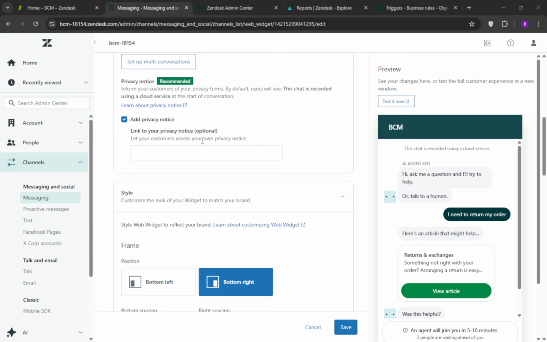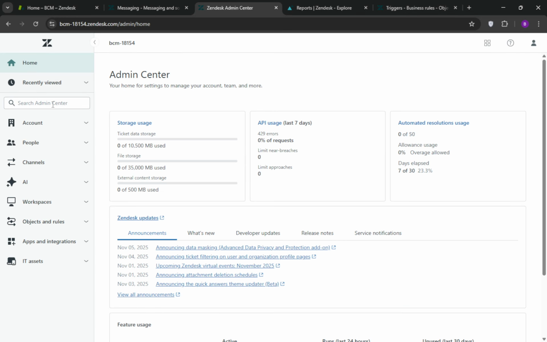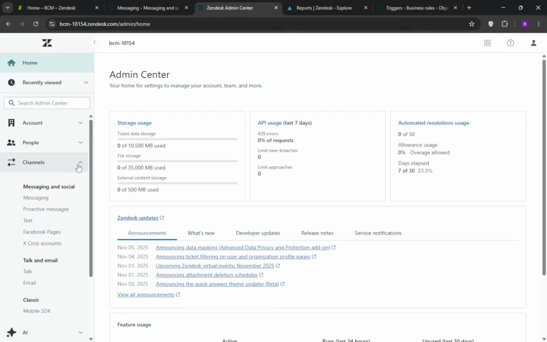First, let's log into your admin center. This is your starting point for accessing the wealth of customization features Zendesk offers. Once you're in, look toward the navigation panel and find Channels. Clicking on this will expand a menu. From there, navigate to Messaging. This is your gateway to tweaking the chat interface settings.